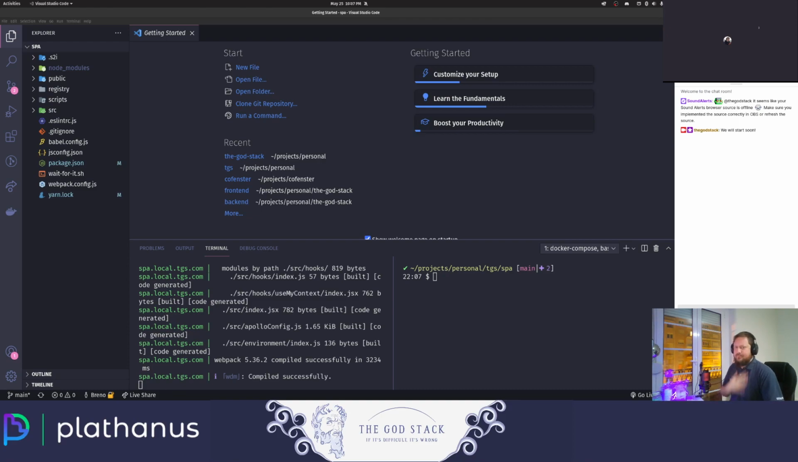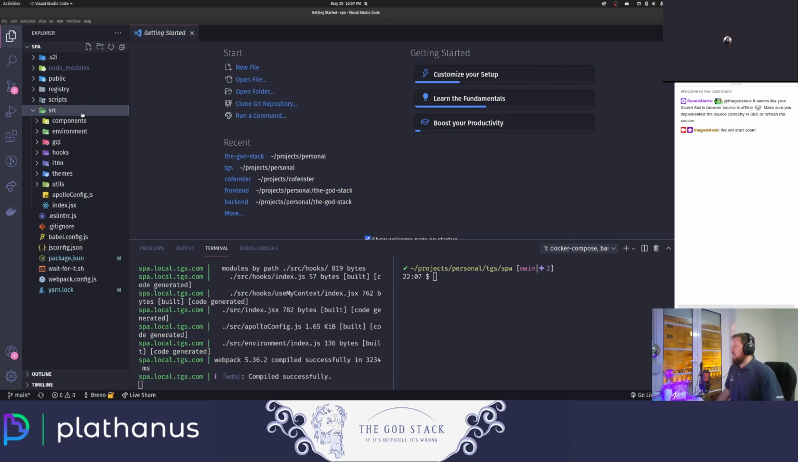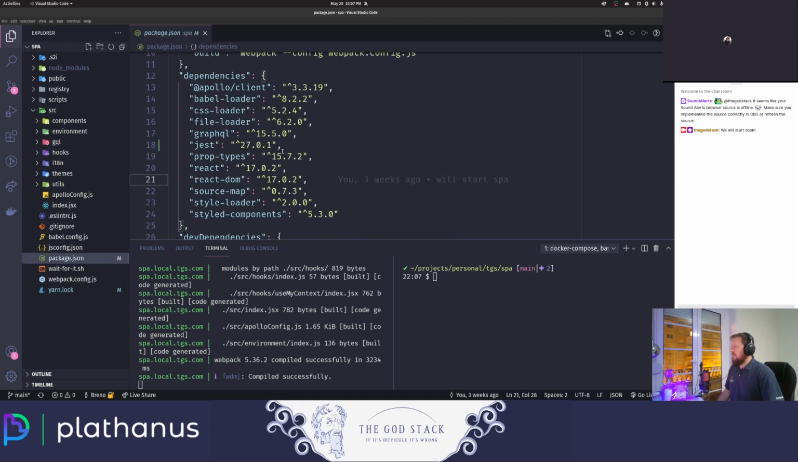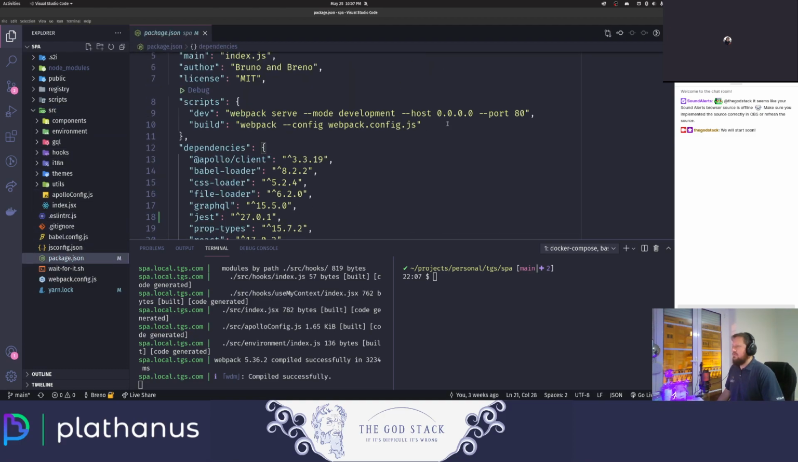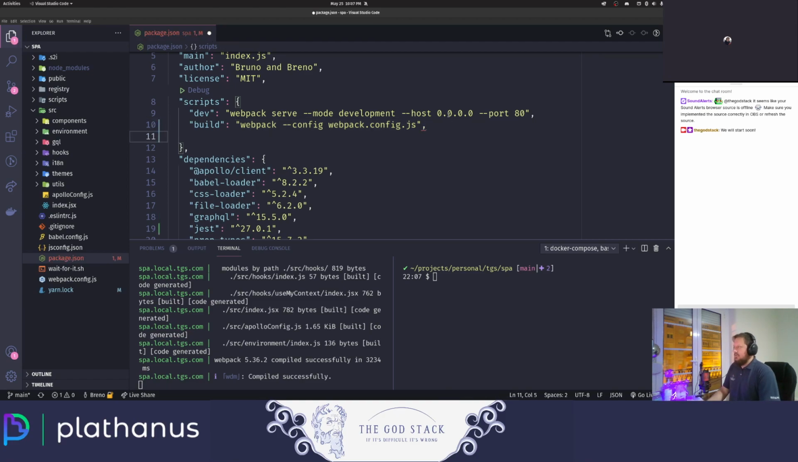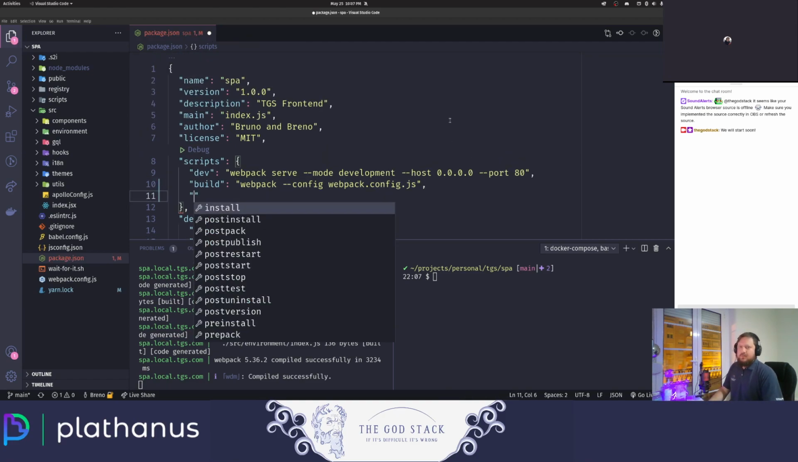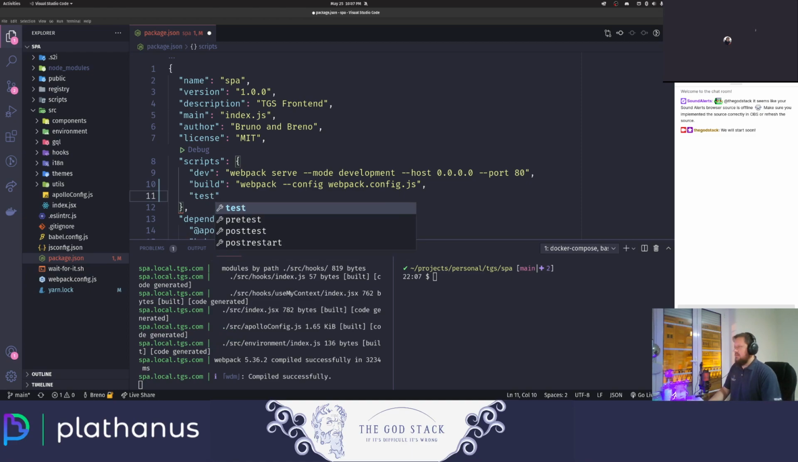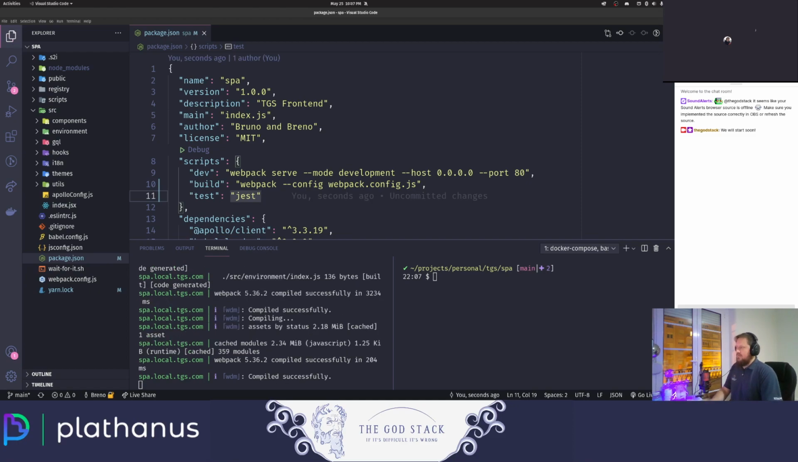Well, in order to do the test, the first thing that we're going to do is add here something called, let's call it test. Just test. And when you run test it should call jest. Let's just see if this works. Docker execute interactive with terminal SPA and yarn test.